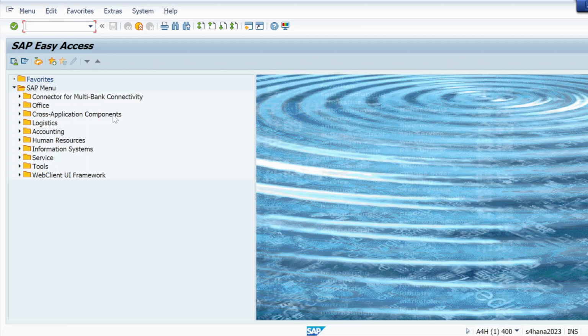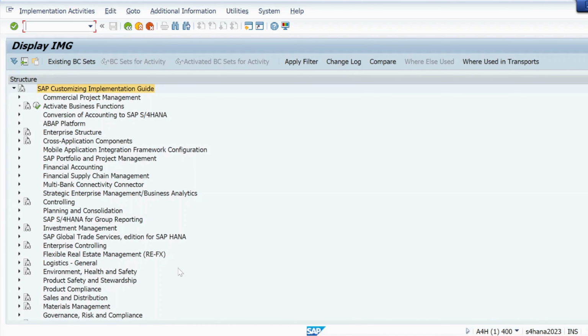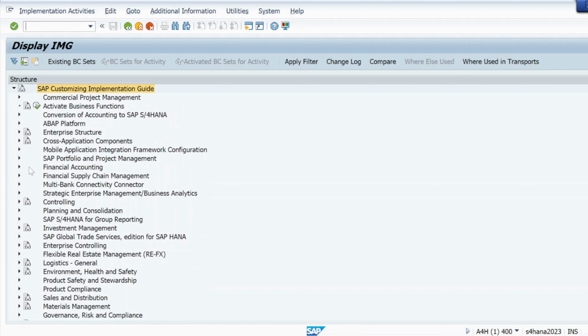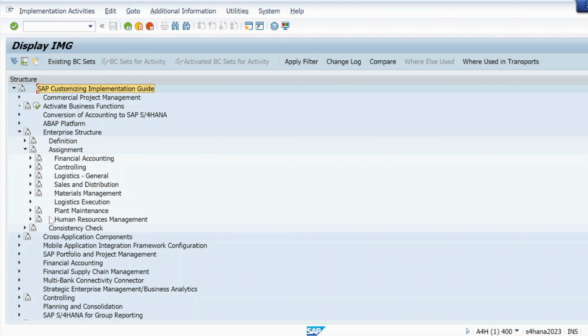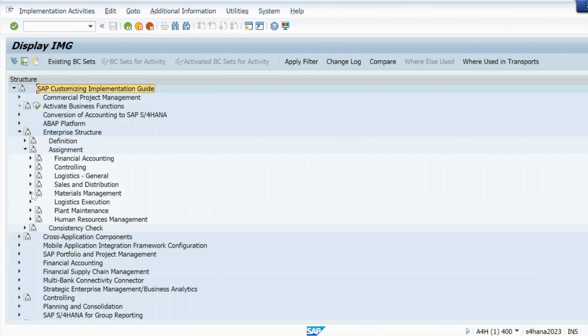Now what we will do, we will go to SPRO, hit enter, go to implementation guide, and go to enterprise structure, go to assignment, go to material management nodes. These are the nodes that we are going to use to do all the configuration.